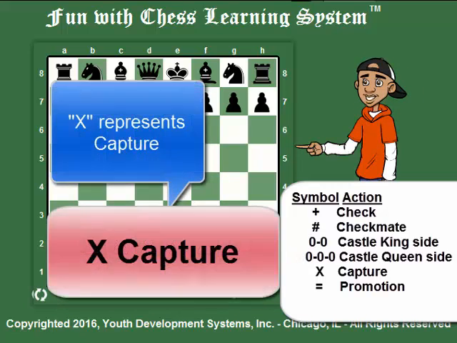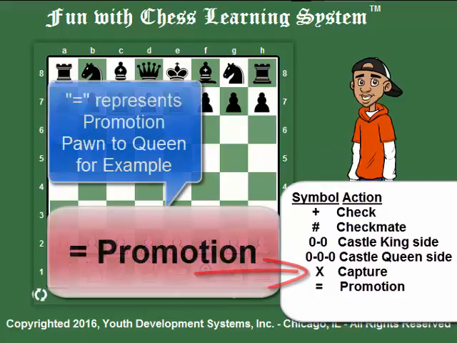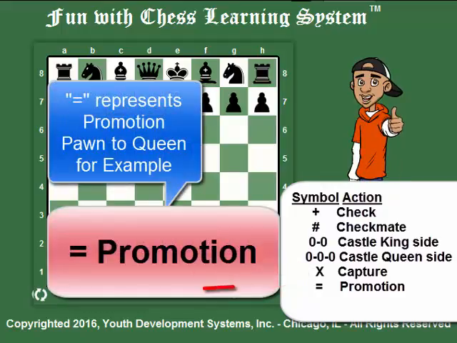X represents capture. Now if your pawn happens to make it all the way across the board and it gets a pawn promotion to a queen, rook, bishop, or knight, you would use the equal sign.